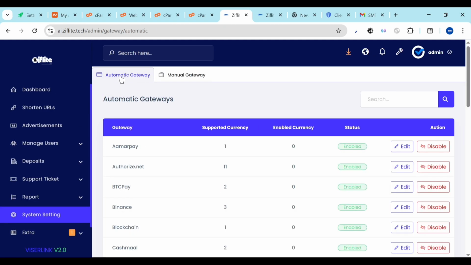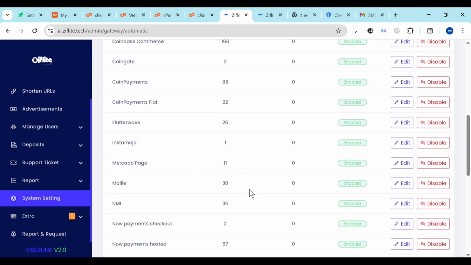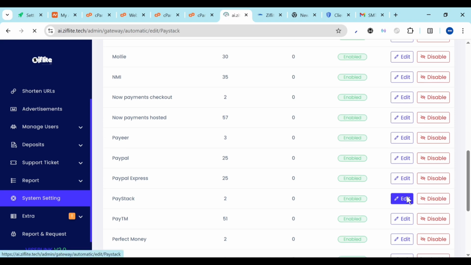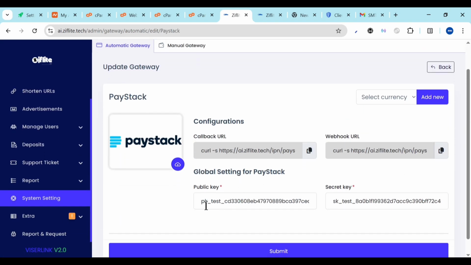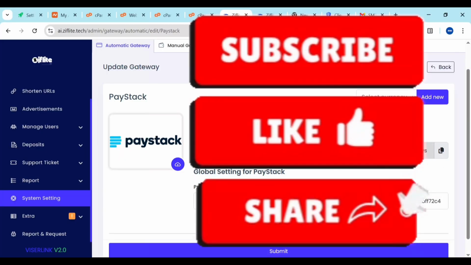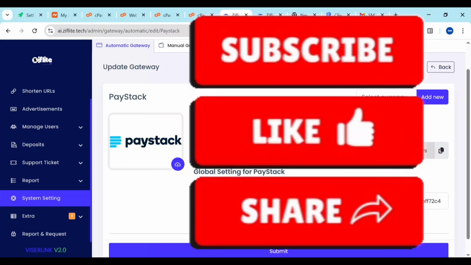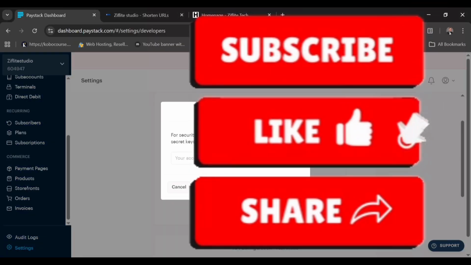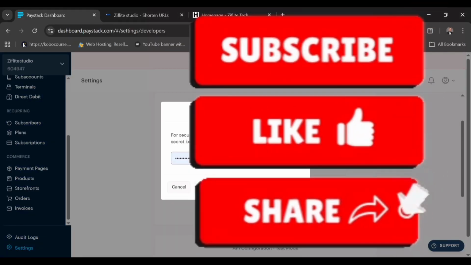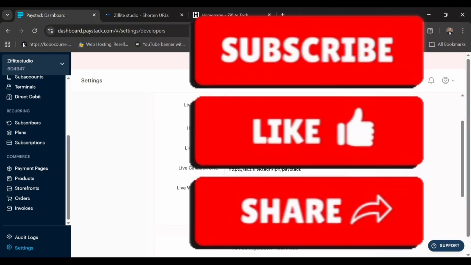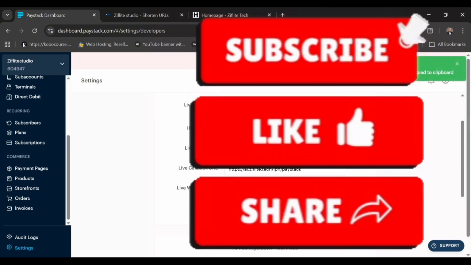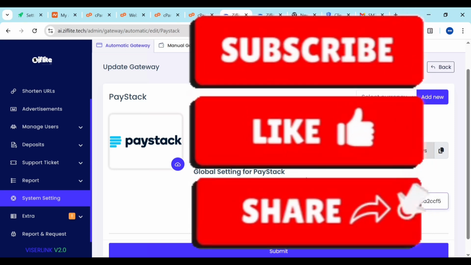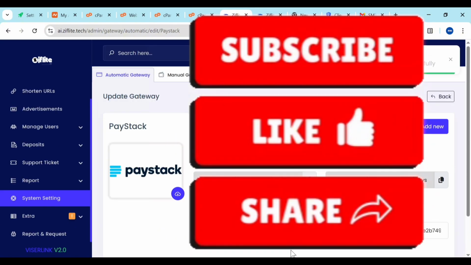For this, we're going to be making use of Paystack, right? You can choose Flutterwave depending on the country you are in. I'm just going to go with Paystack, then click on edit here. You're going to paste your Paystack public key and secret key. I'll copy my public key and paste it here. I'll try as much as possible to hide it so you don't see what my key really is. Then we'll copy the secret key as well and paste it here. Then you can put your callback and webhook, right? Then click on submit.